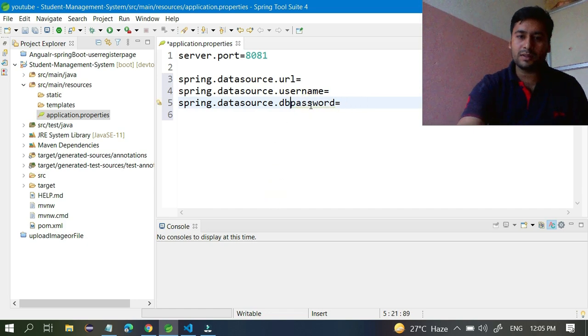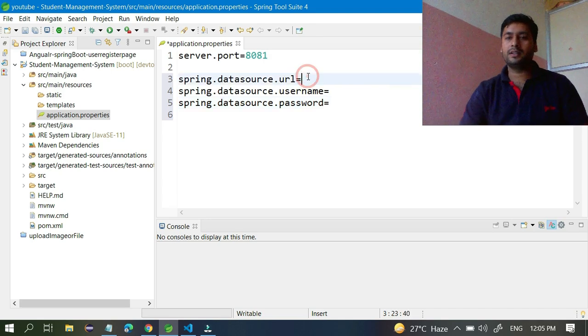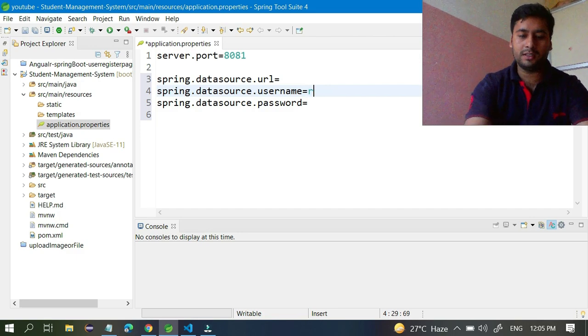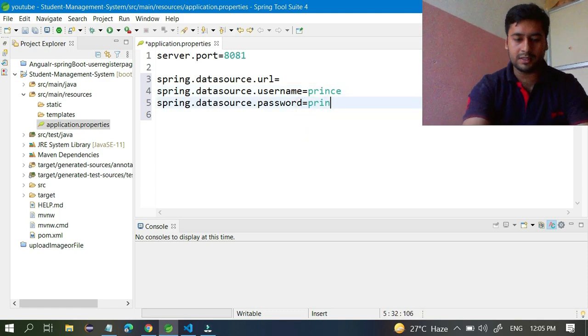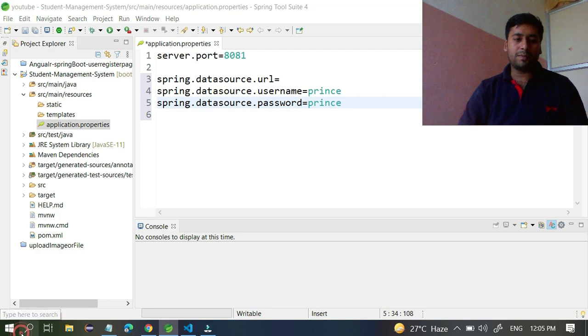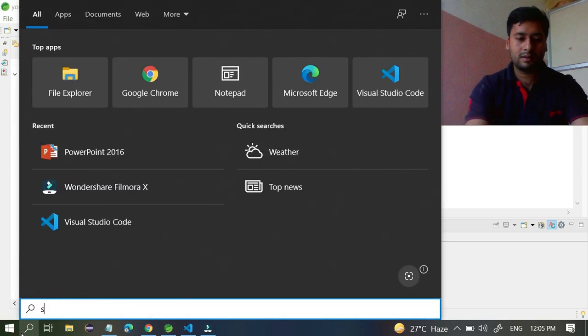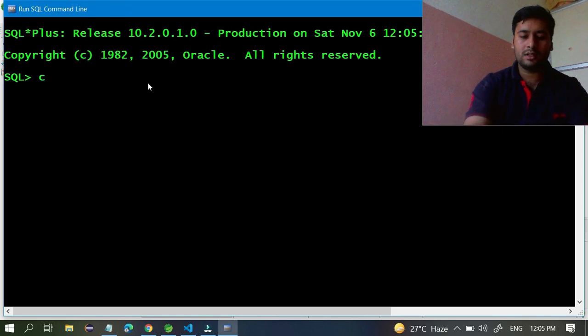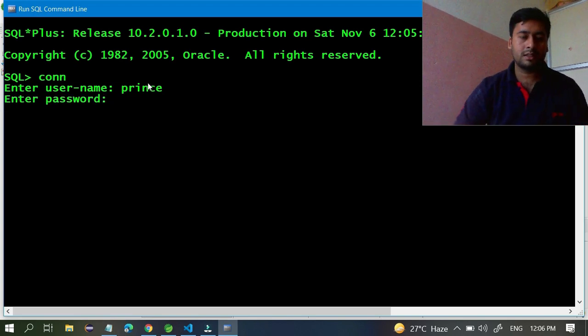If you know it, it's good. If you don't know, you have to remember this. Okay, for example, I want to give the path of this. My database username is prince, and the password is also prince. So I will give both the same. If you open my MySQL, this is the MySQL, run SQL command line. So connect prince, this is the username, and prince, this is the password. It's connected. So like that you have to test also.